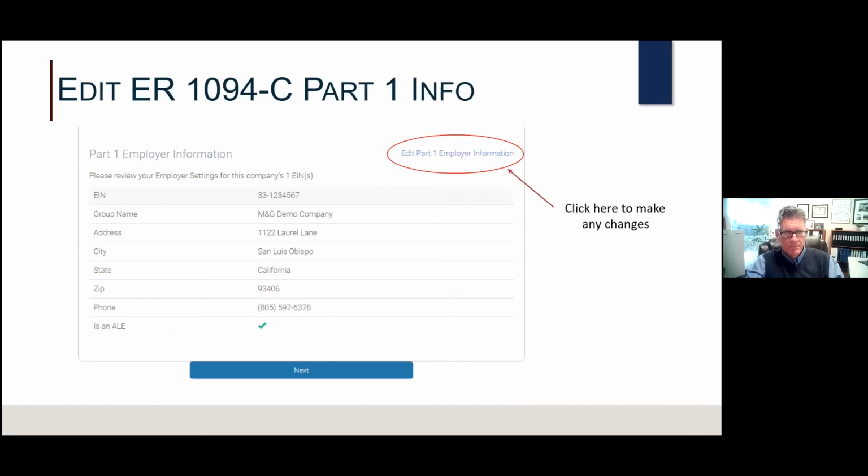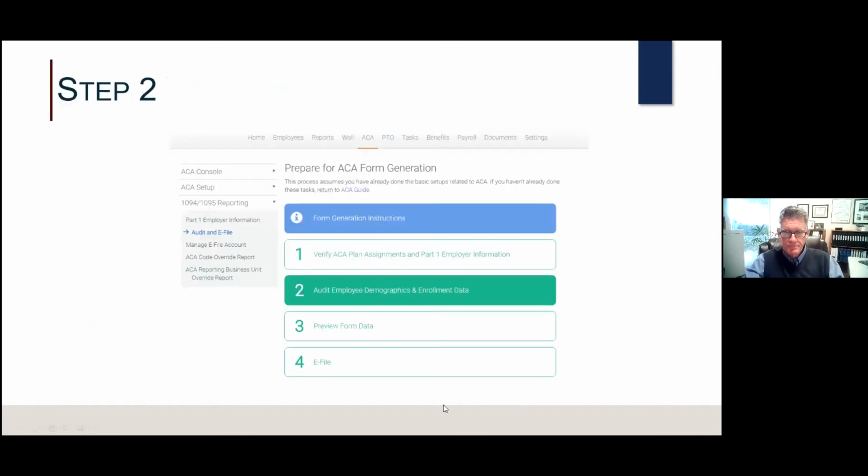You also want to just verify that the Part 1 information that goes on the 1094-C is shown correctly here. If you are filing as an aggregated ALE, if you're in a controlled group, all of those companies are going to be in the same Navigator site. And so if you scroll down on this screen in Navigator, you'll see the Part 1 information for each one of those companies come up. And that's it for step 1.